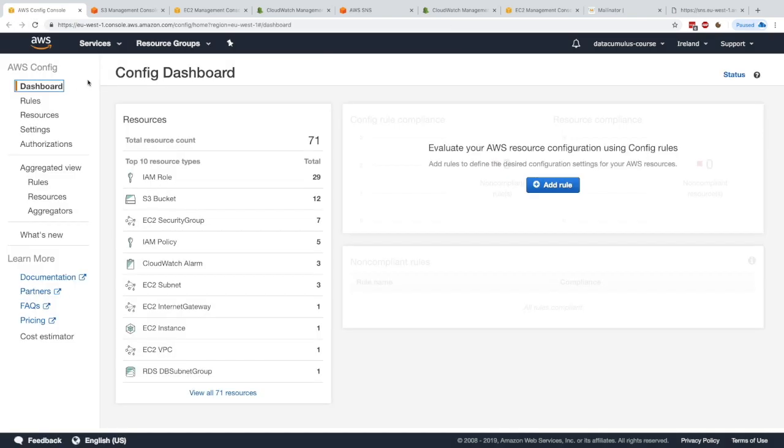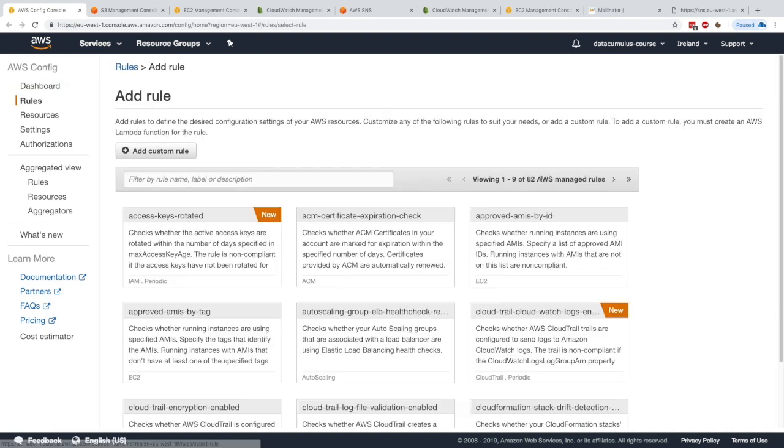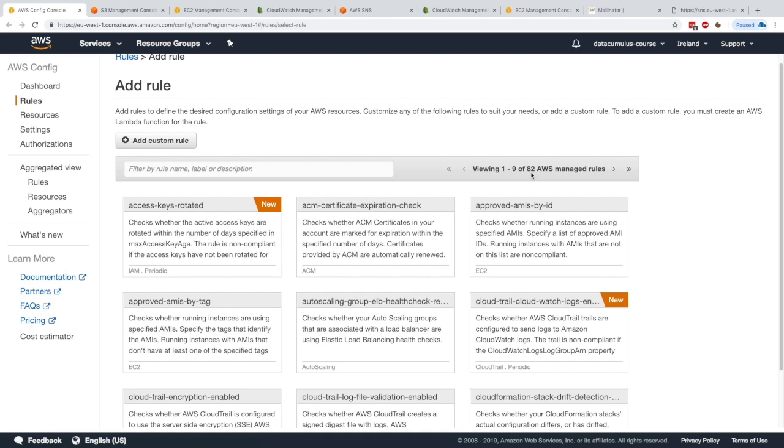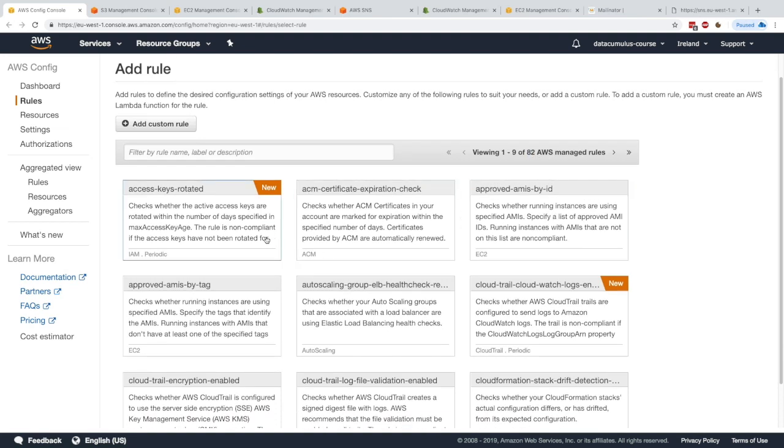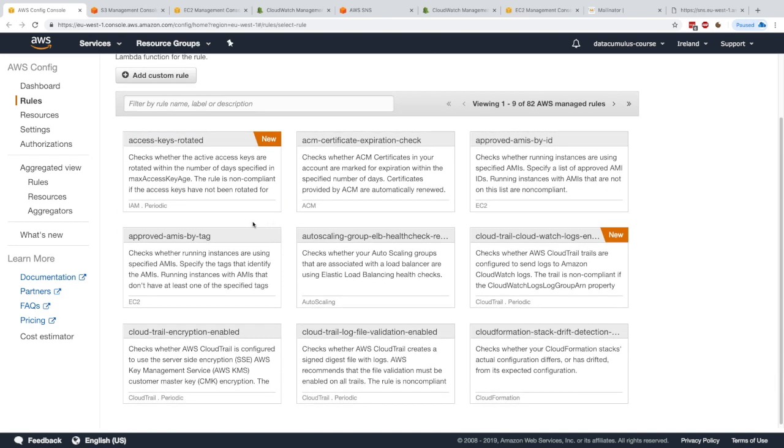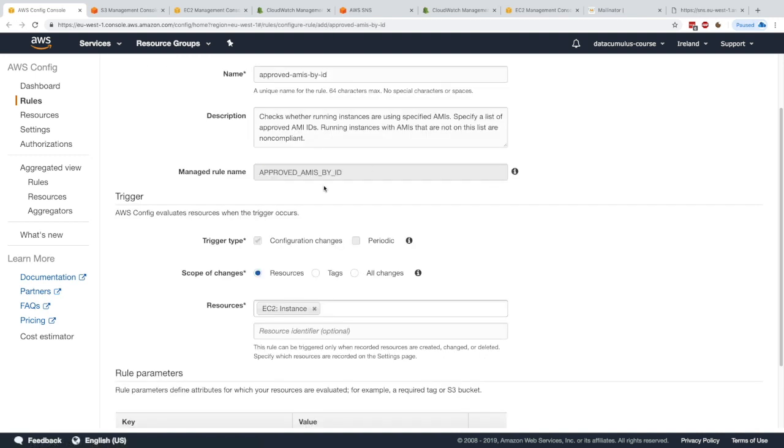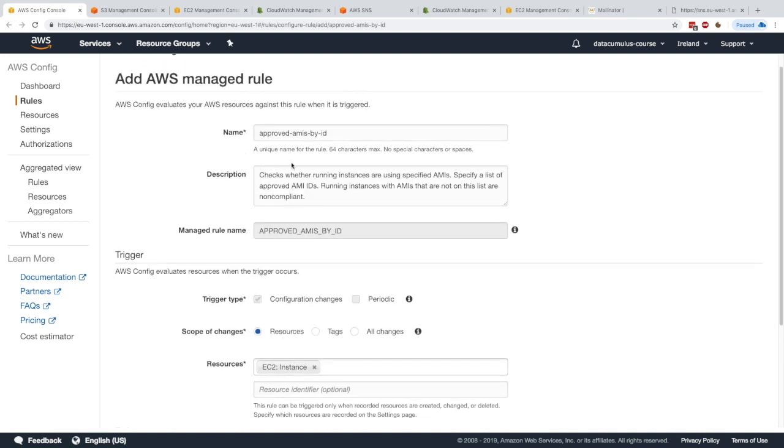So let's go into my dashboard, and I'm going to click on add rule. So here we're going to add rules, and now we have a list of all the 82 AWS managed rules that I can add right now. You can see basically all these rules can apply to different services. For example, this one can apply to IAM, this one can apply to EC2, this one can apply to auto scaling. And so each rule has a description of what it does. For example, this one is really cool. It's saying that if you select this rule, only the approved AMIs will be compliant. Running instances that are not using this AMI will not be compliant.